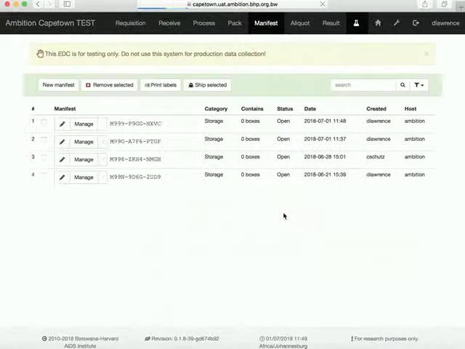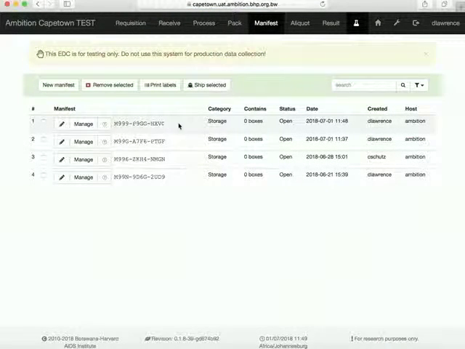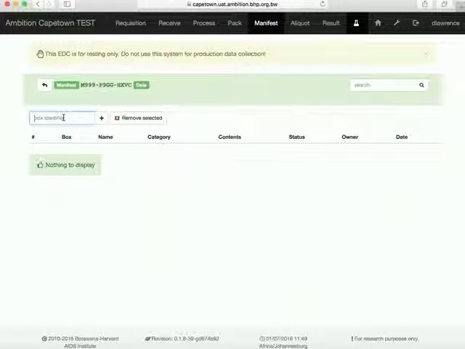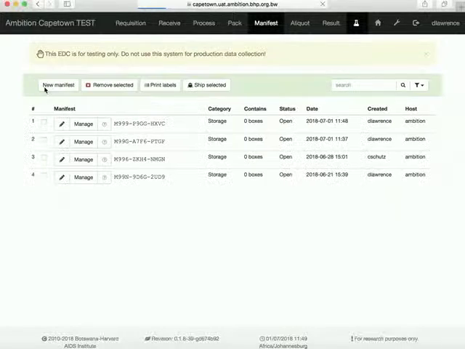Click Save. You can then manage that box, which again, you can print a label for the outside of that box, which is going to have this unique ID here. And you can click on Manage, and that's where you can scan in your samples and then create essentially your manifest for shipping. And that's everything.